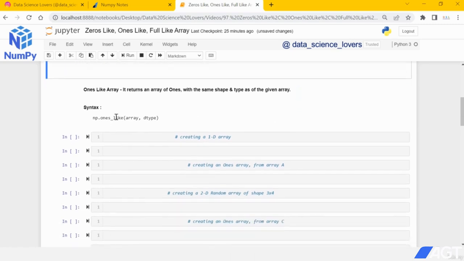Now, first of all, we will talk about the ones like array. The ones like array returns an array of ones, means all the elements will be 1, with the same shape and type as of the given array, means the shape and the type of this ones like array will be same as the given array that we will pass in the function. Let's see how.